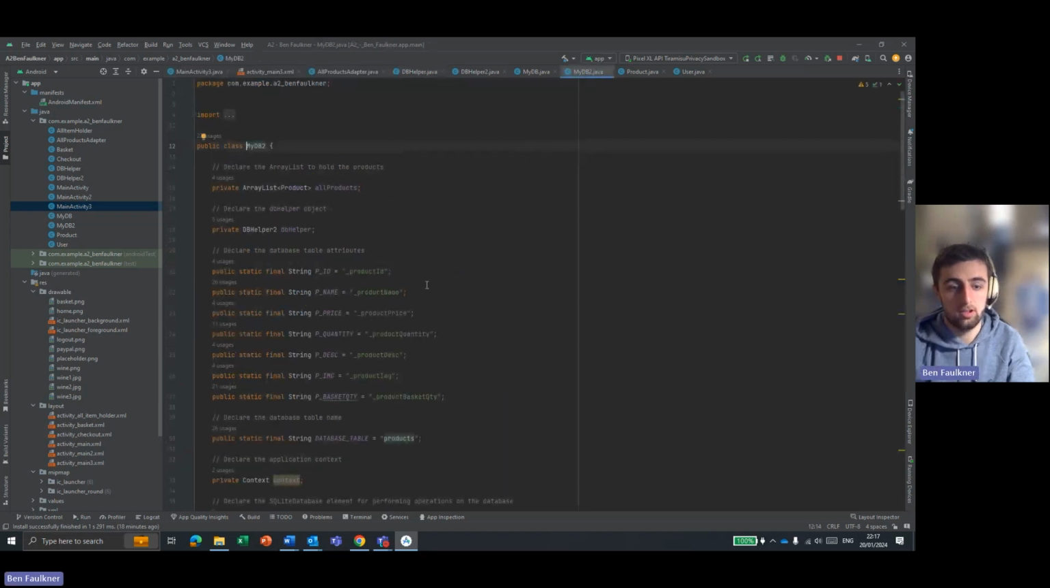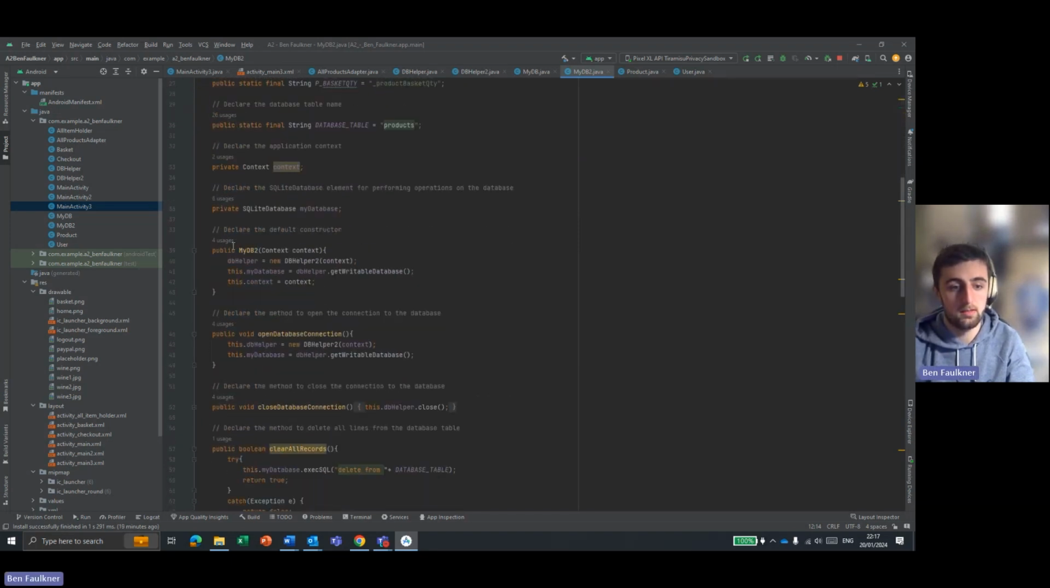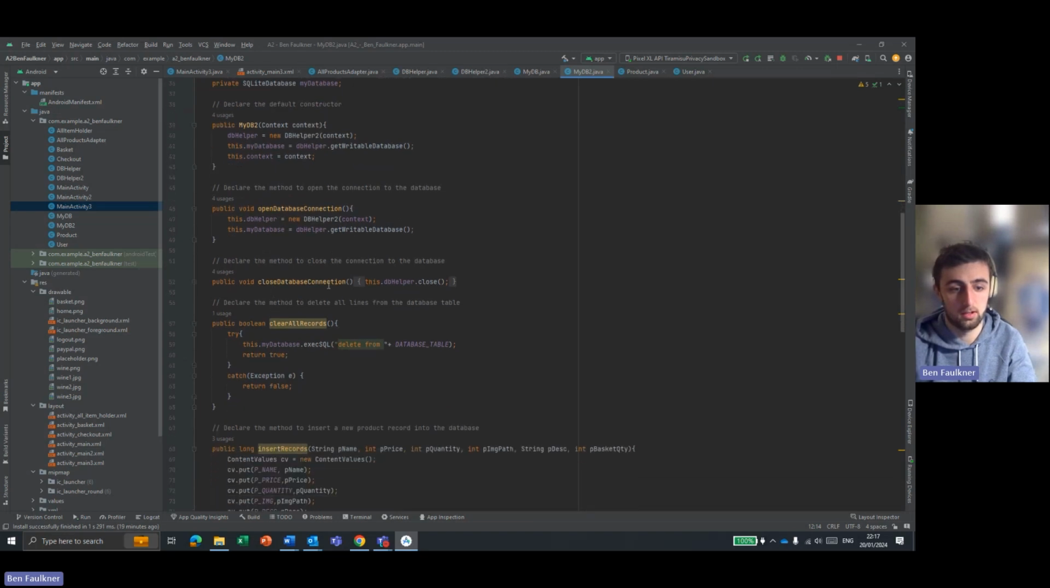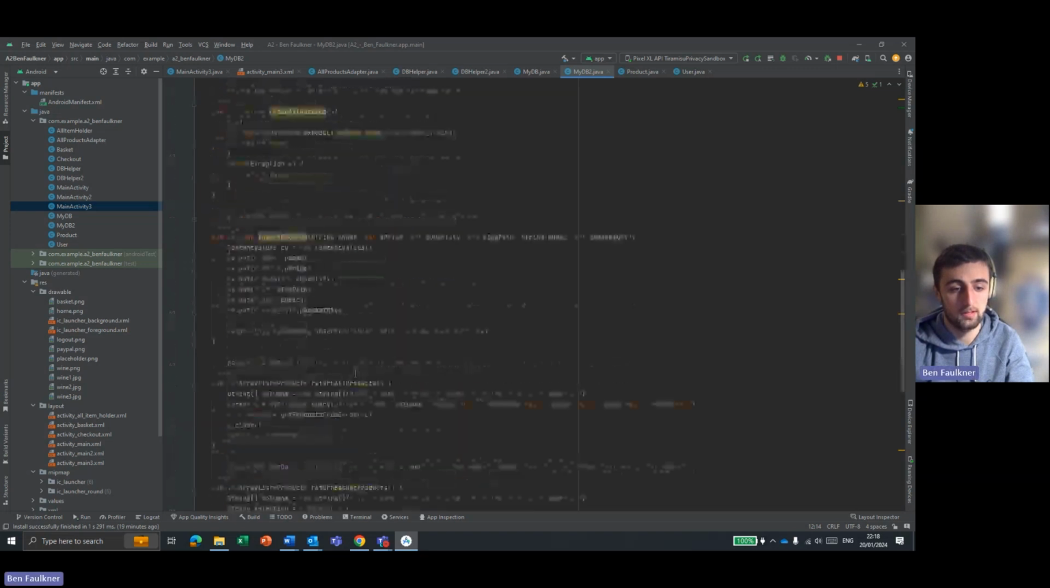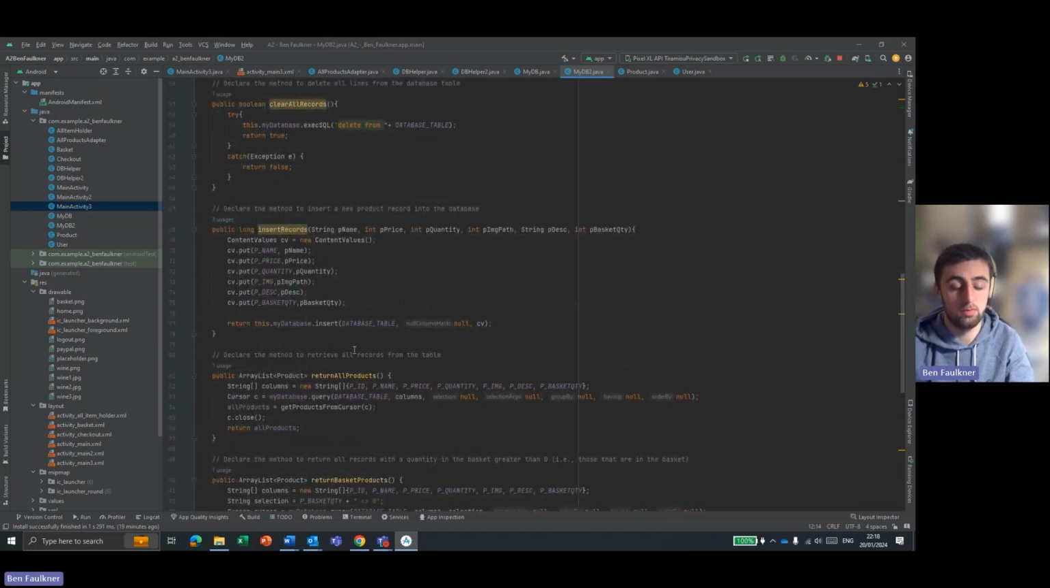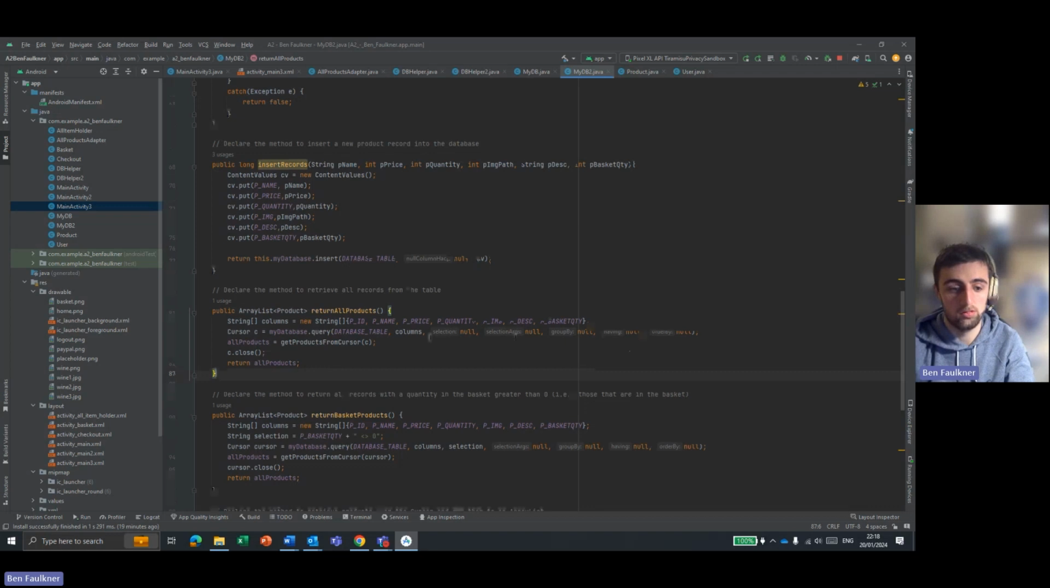Moving on to the MyDB2, so this is the second database I created for products. So as with MyDB, here we can see the value declarations at the top, the default constructor, open database connection method, close database connection method, clear all records, which removes all product records from the database. As with the other one, the insert records, which reinserts those into the database. Return all products, which is used in the recycler view to call all the products in the database. Then these values are each used in order to fill the values.